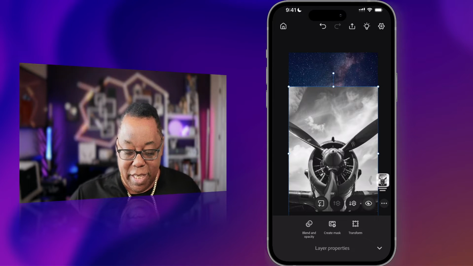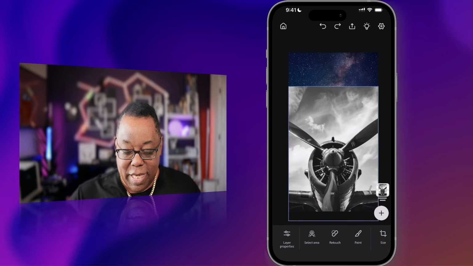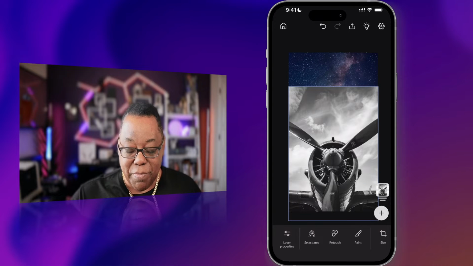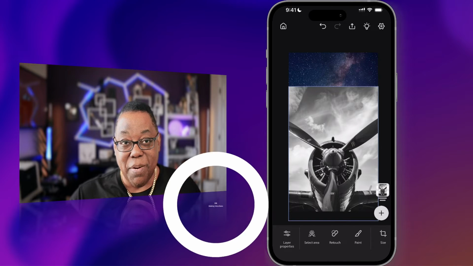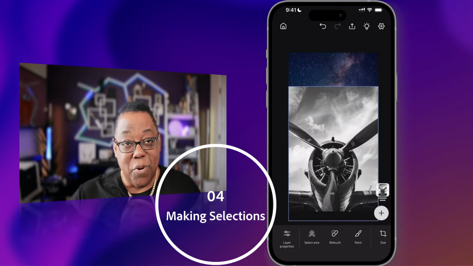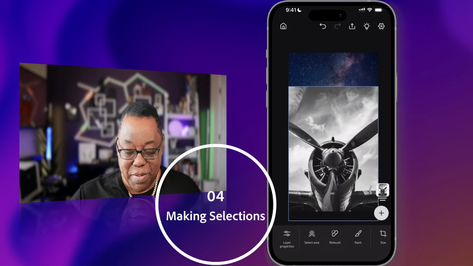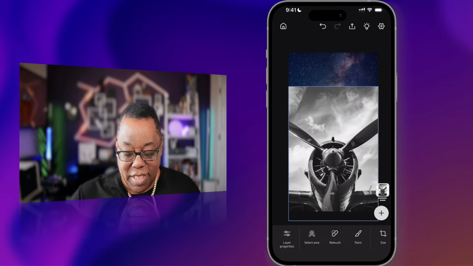So I got the image in place that I want, and now we're going to jump in and talk about, because I have to do it in this image, making a selection and removing a background. Now, making selections is number 4. It's the next step. So we're kind of going in order anyway, but let's go ahead and make selections on this image. So number 4, making selections. Select area is where you start all selections. So that button at the bottom, select area.